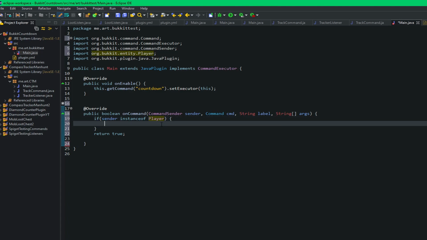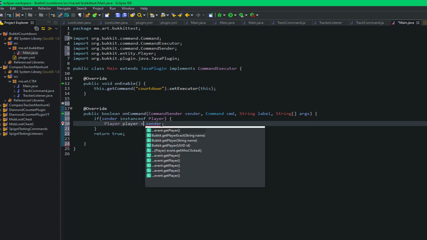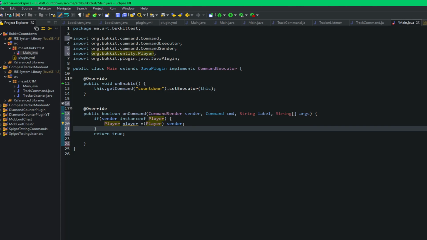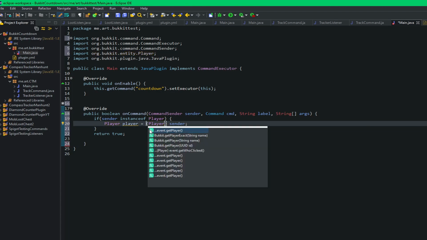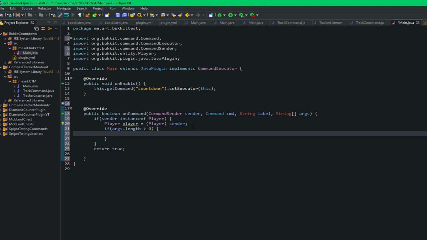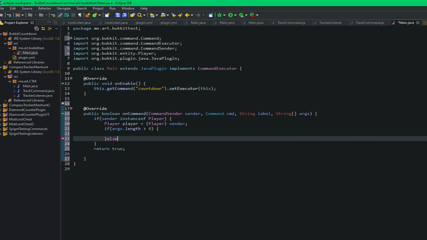And if it's a player, we're creating a player variable: Player player = (Player) sender, casting this to Player like that. There we go. And I like to do a space here because it's more satisfying and looks clean that way. So check if, we're gonna do this quite fast, if args.length is greater than 0, then continue, because we want to make sure they have actually specified the amount they want to count down.